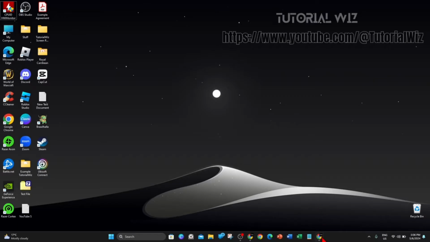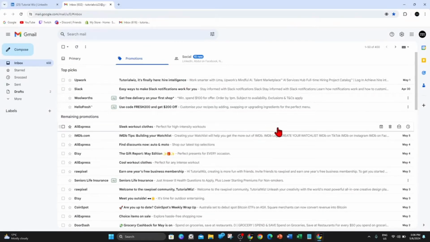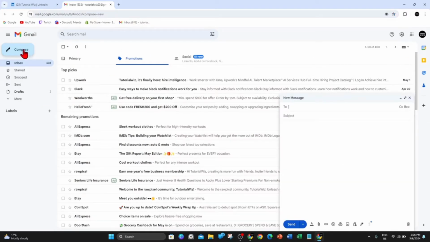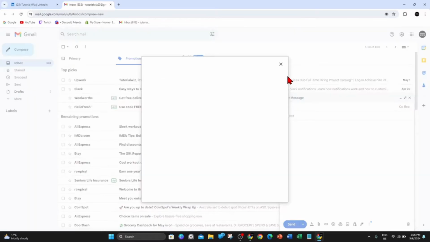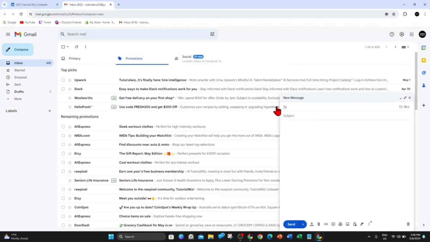Alright guys, open up any web browser on your PC or laptop and then go over to your Gmail, make sure to sign in and then click on Compose. Now send it to anyone. So for this demonstration, I'm going to send it to myself. I'm going to give it a subject. And now I'm going to write some random text here.